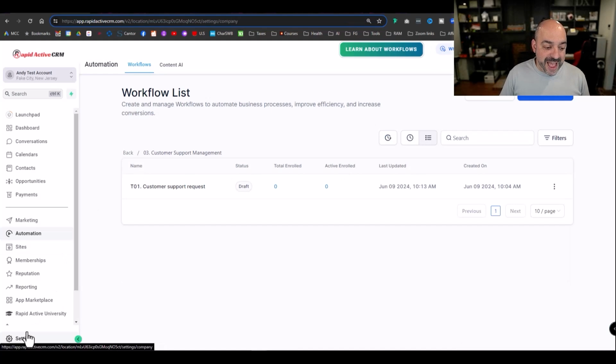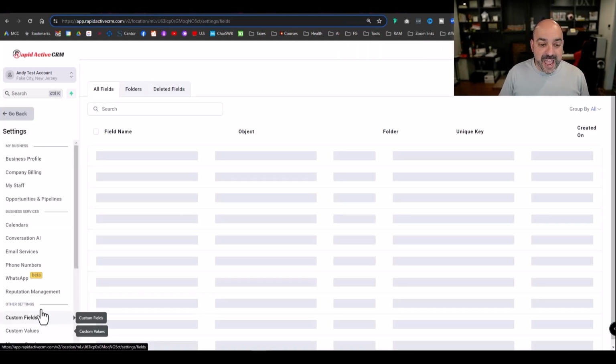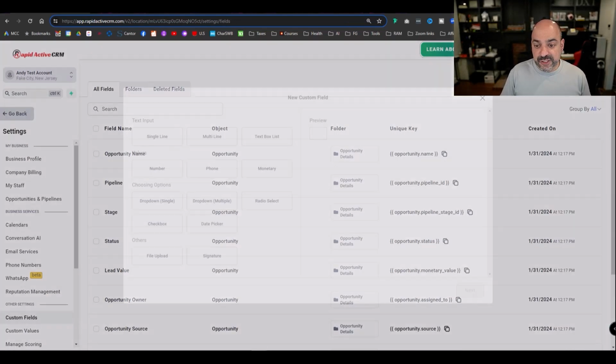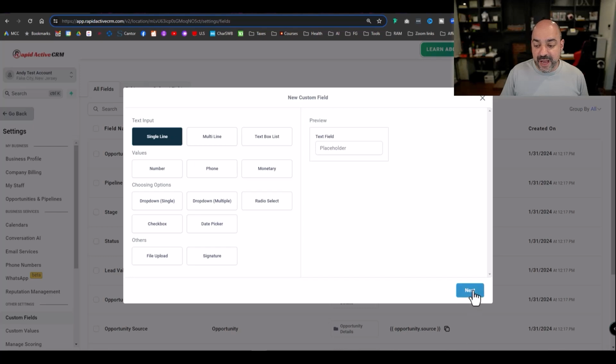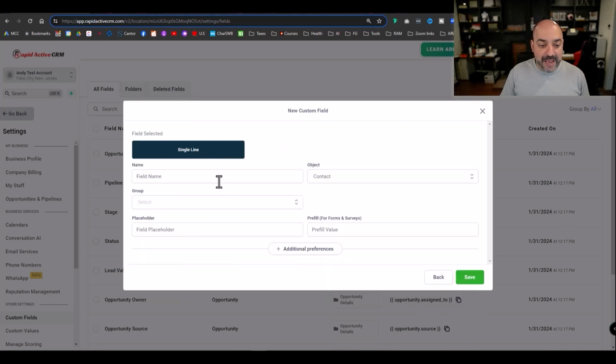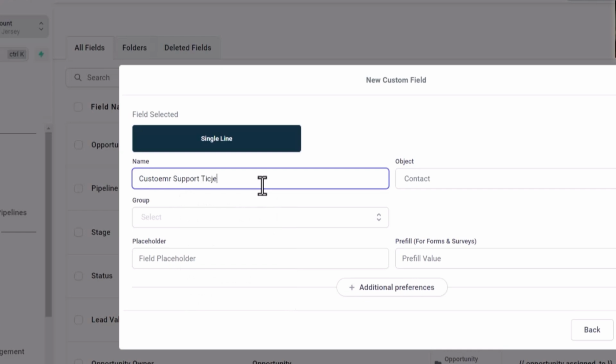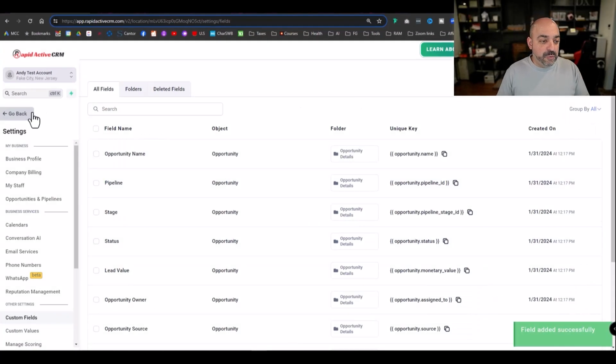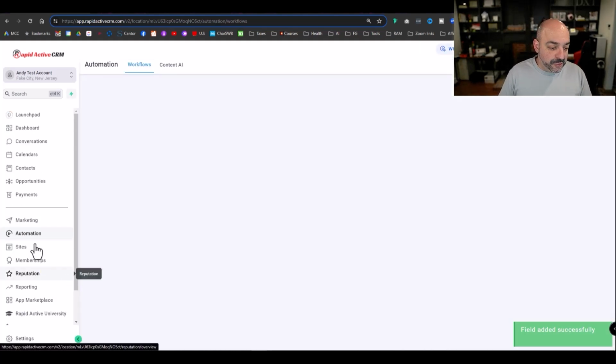But before I can do that, I got to go into a custom field and create a ticket number that is associated with the contact, right? So I'm going to do a single line. I'm going to go ahead and hit next. And what I'm going to do is I'm going to label it customer support ticket number. Okay. Group is going to be additional info. I'm going to go ahead and hit save. And what I'm going to do is I'm going to use that. So this is how we're going to build one.